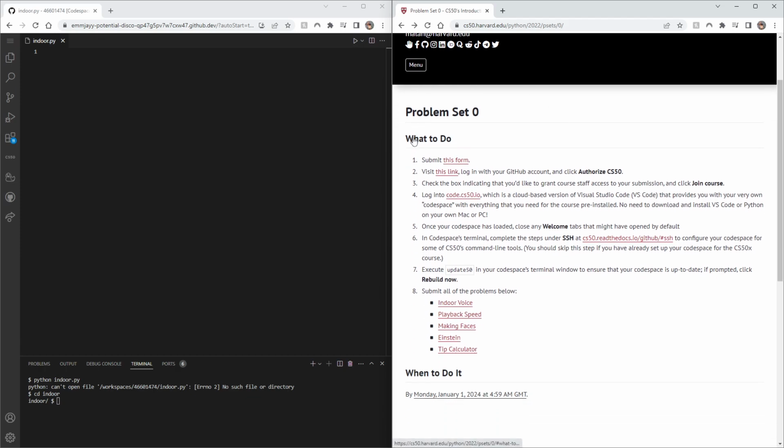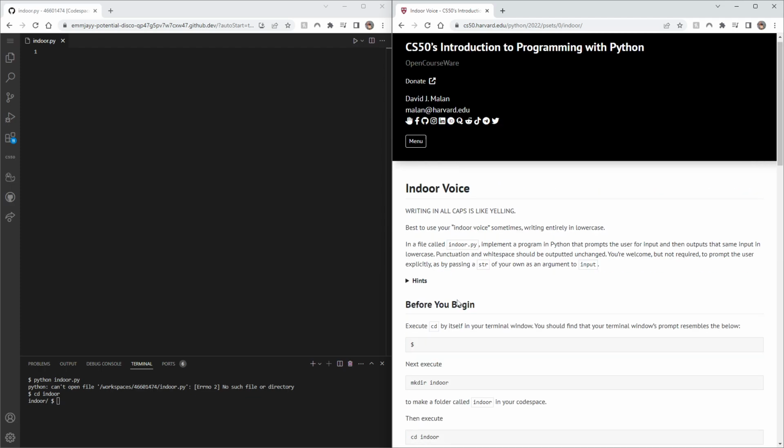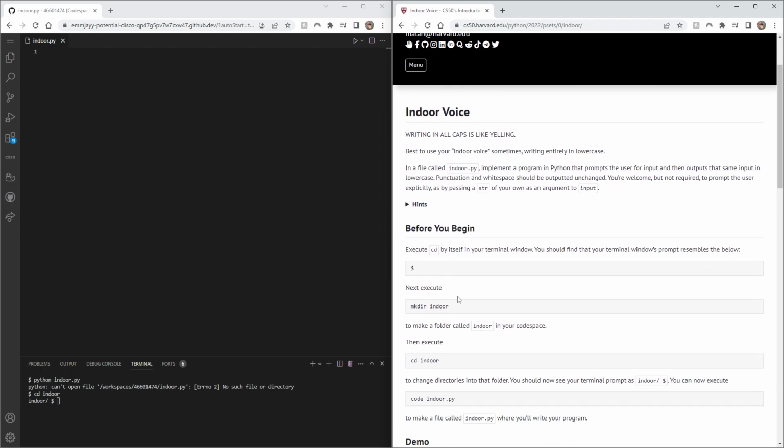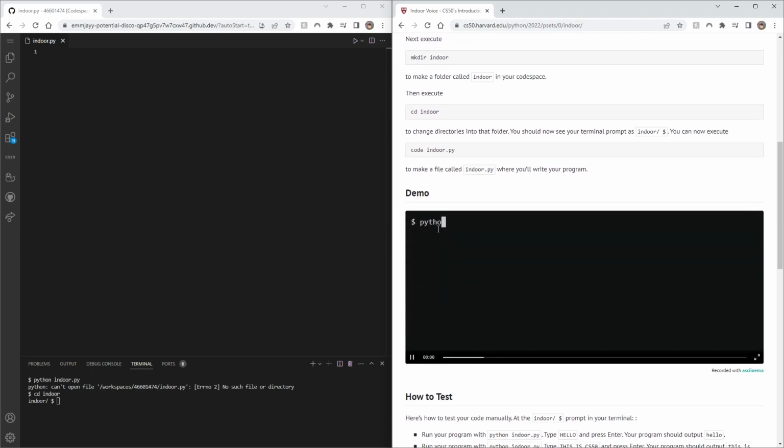I've not looked at any of the videos for this, but this is CS50 Python, and this is problem set 0, the first problem set. I'm just going to have a go at the problem sets and see if I can work my way through. The first one is called indoor voice. The gist of the program is that you prompt a user to enter text, you store that input in a variable, and then you convert whatever they enter into lowercase, so that if they enter hello world in capitals, it will reverse it and output it in lowercase.